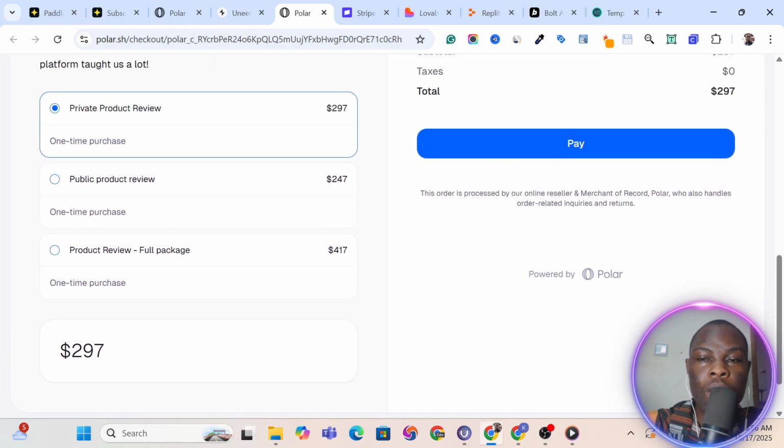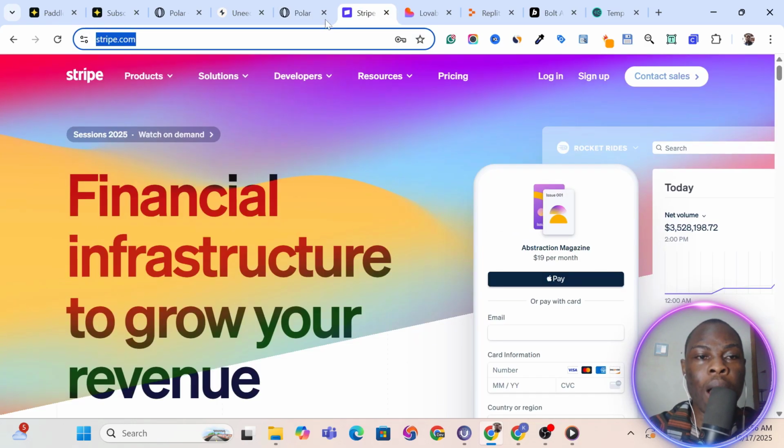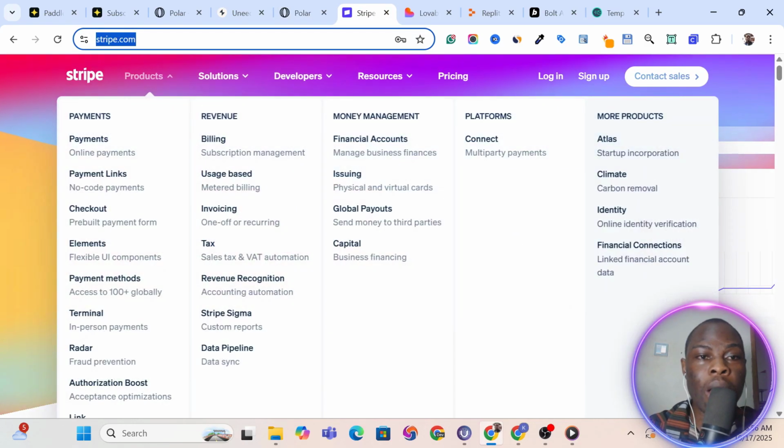I believe the platforms that I've reviewed in this video will help you out. You'll not just be building a web app, you'll be building a web app that can accept payment, knowing fully well that it's not only Stripe you have to use to accept payment whenever you are building your web app on Lovable or Replit or bolt.new.